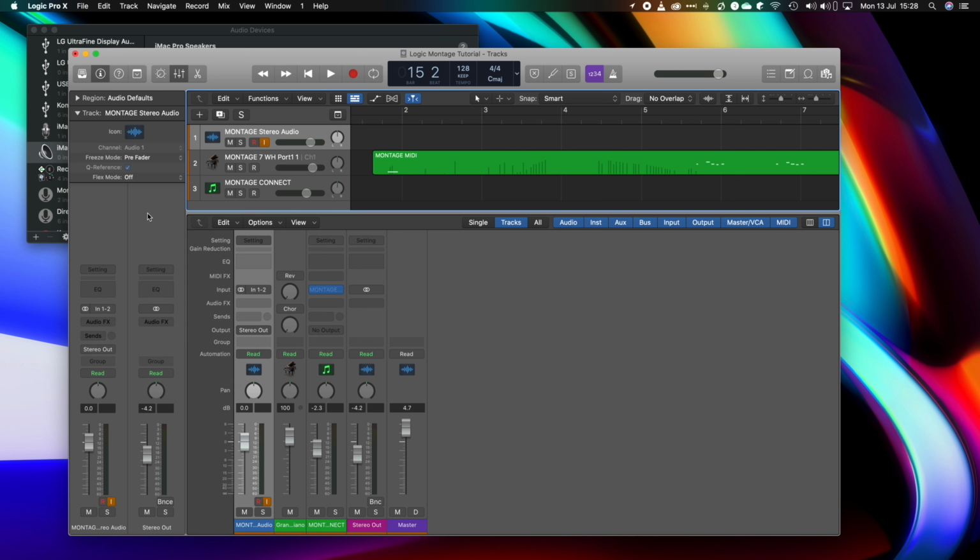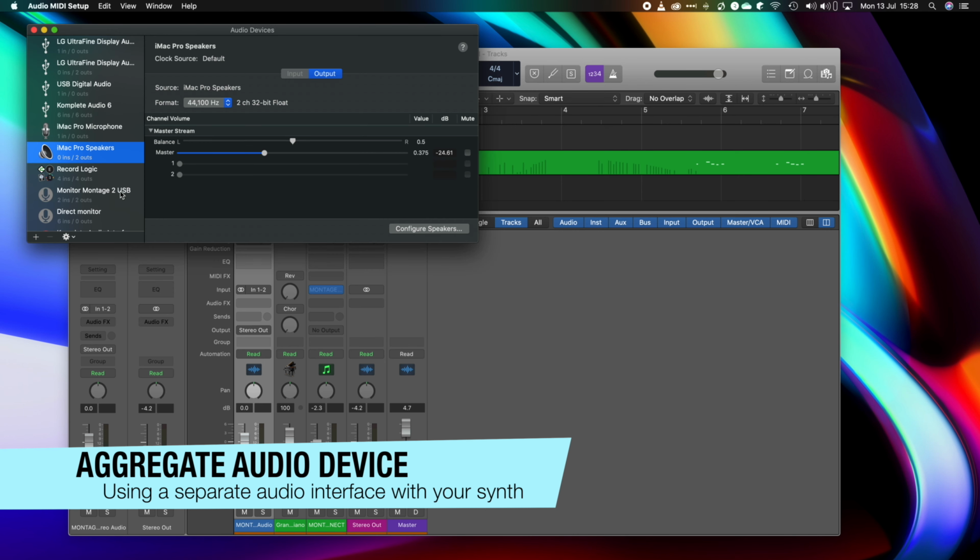But I have a separate audio interface which I actually use for all of my stereo output, and it handles my vocal input and other line level instruments. So how are we going to get that to mix together? Well, the way to do that is to create what's called an aggregate device.